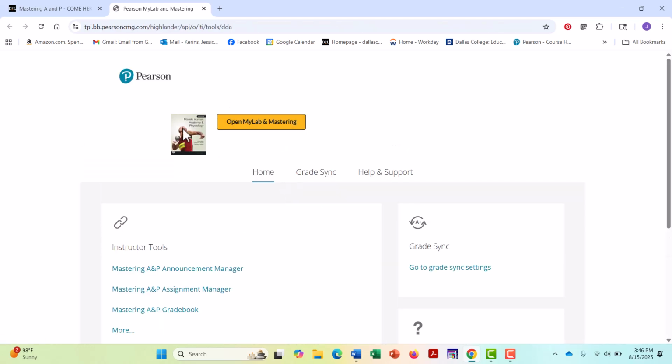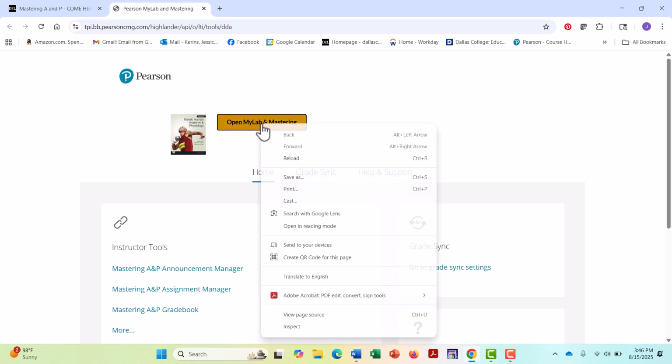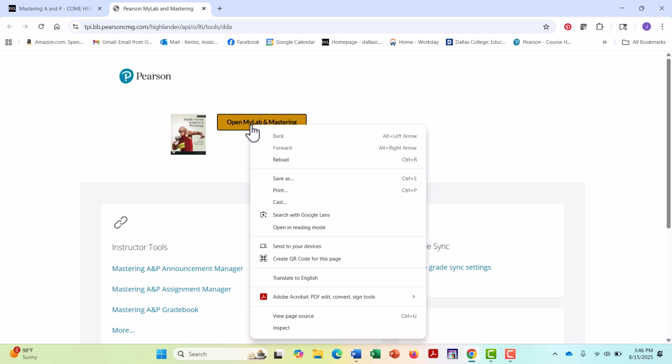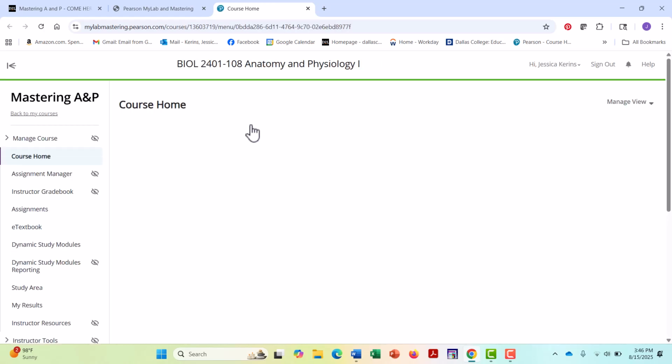Once that loads, you will see a picture of our textbook, of our lecture book right here. And then there's a button in yellow, Open My Lab and Mastering. That's what you want to click on. That's going to give you a variety of options in terms of activities and resources.